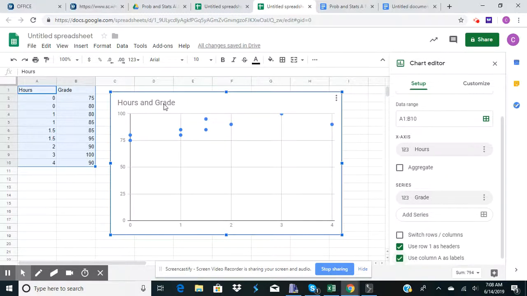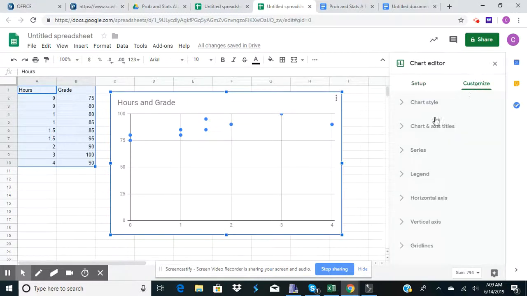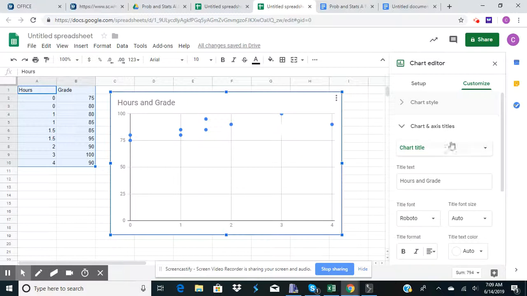Now, you got to work on the titles. So if you have typed in the labels here, you'll see them up here. But what we want to do is customize. We want to customize the chart and axis titles. And the first one is going to be the chart title. And we don't want it to be hours and grades. We want to be a little more clear on what this is. This was Mr. Amplow's third period test grade. So that's a little bit more accurate.